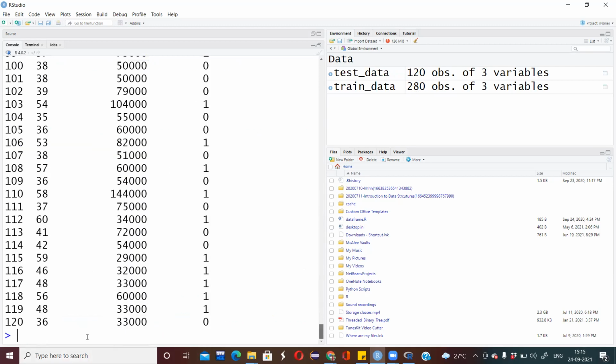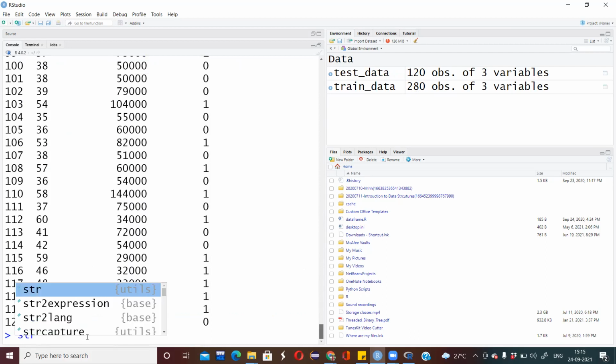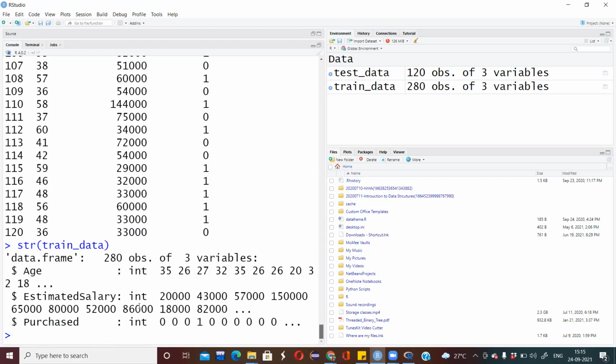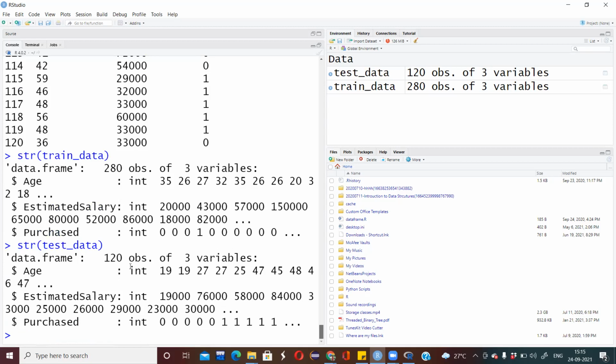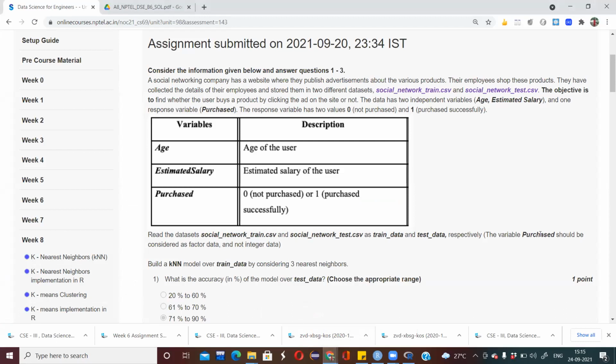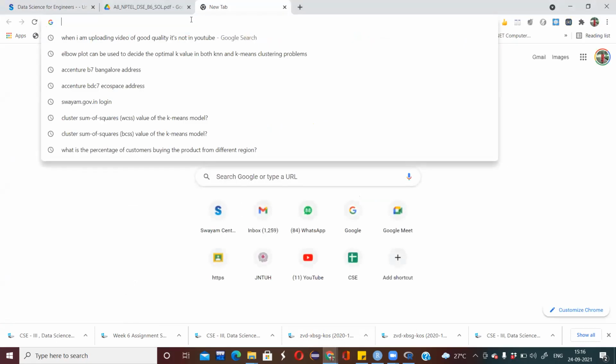If you want to check the data type of the train and test data, you can do it this way. As you can see, estimated salary is int, age is int, and purchased is int. Next, if I do str of test underscore data, I'll get the 3 variables as int. But here they told us that the variable purchase should be considered as factor data, not integer data. So how can you convert it? Let's see.